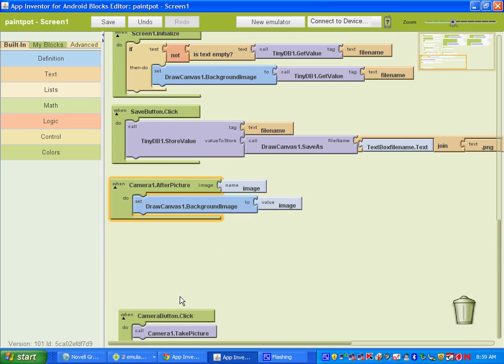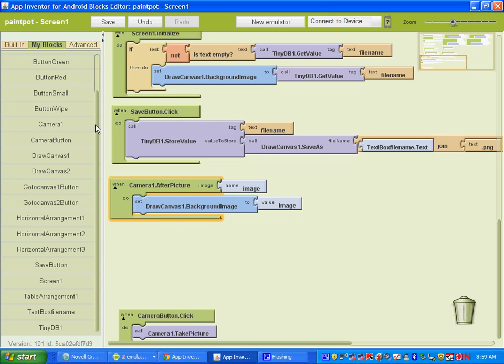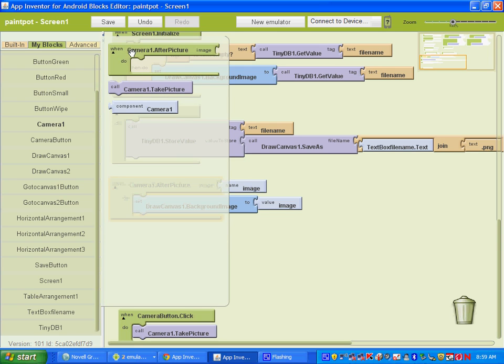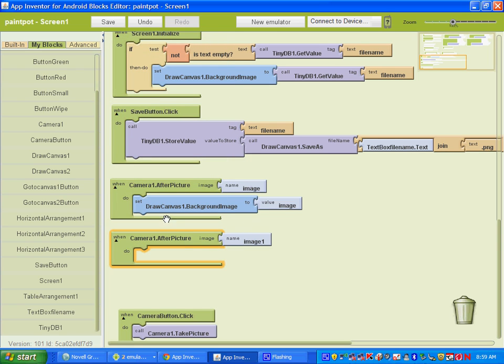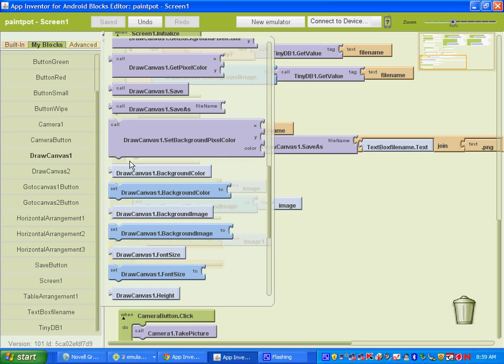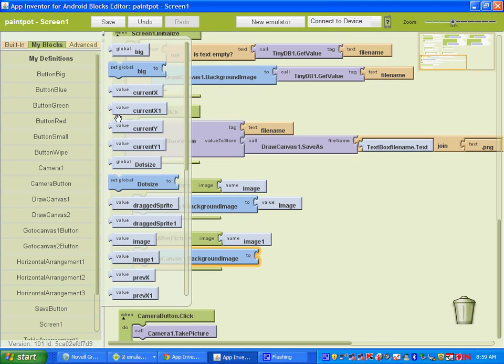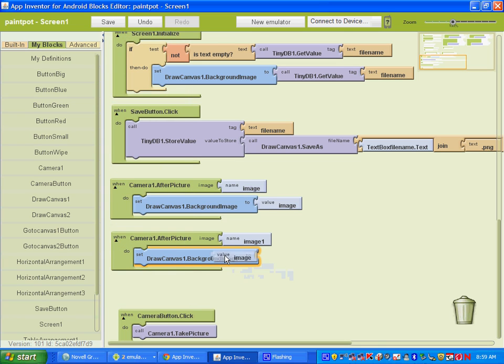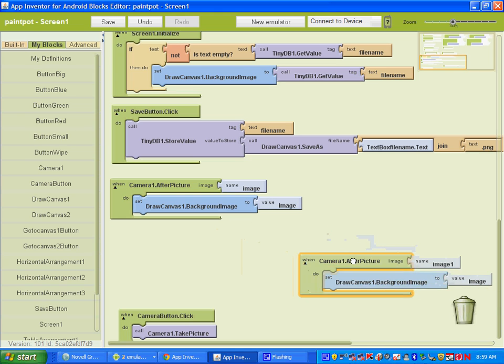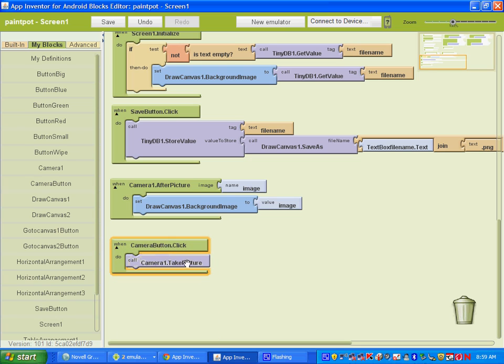Alright, and let's set up the camera now. So we're going to go to My Blocks and go to Camera 1 and select when Camera 1 dot After Picture. We want to set the drawing canvas to the camera picture. So you're going to go to the drawing canvas, set drawing canvas 1 background image to, and we want to go up to My Blocks and at the very top My Definitions and select the one that says value image. Actually mine says image 1 here, but you'll select the one that says value image since you only have one of these. So I'll delete that.